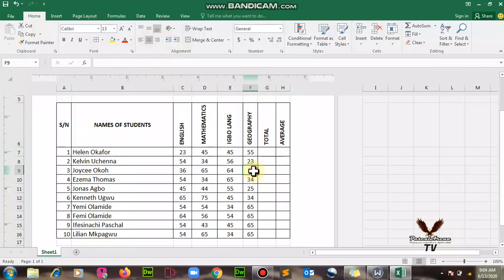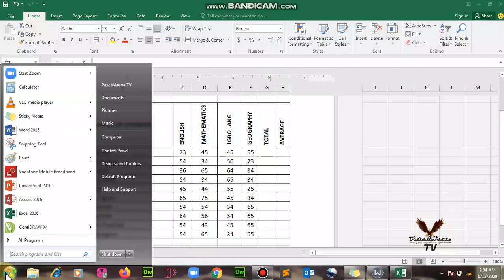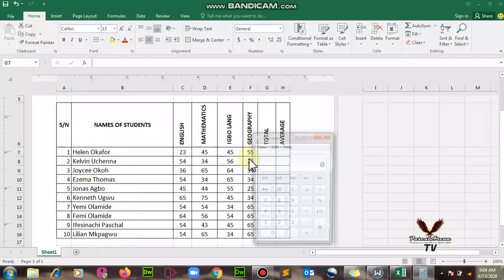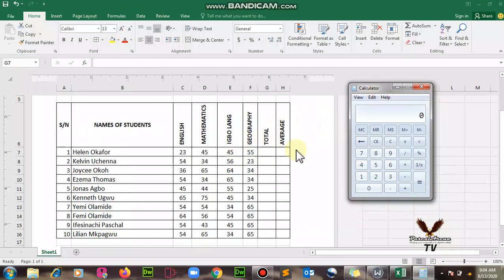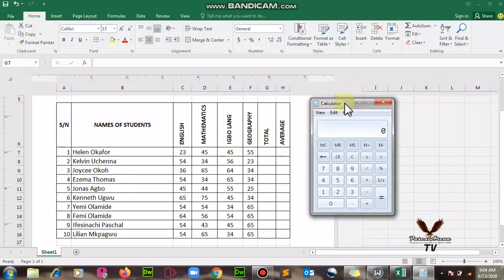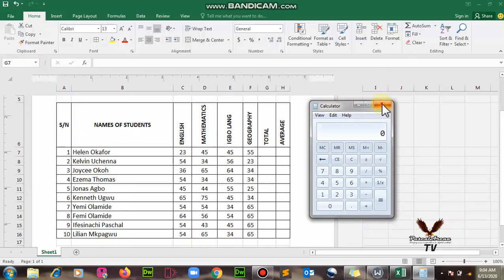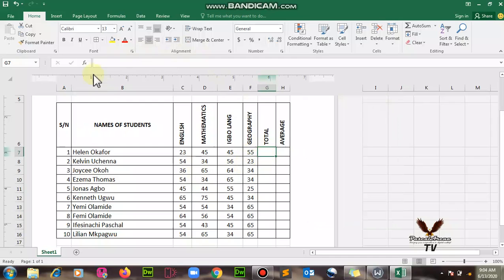Then there's no score here. And then I want this to be where the total of Helen Okafor's performance will appear. So 23 plus 45 plus 45 plus 55 will give us it. Those who are novices in Excel calculations may just go and get a calculator to do the calculation by themselves. But in Excel, the computer doesn't give you such tedious work. It doesn't make it difficult for you to do calculation. You can easily do that by just clicking here and then going straight to this place and typing your formula, and it will calculate automatically.